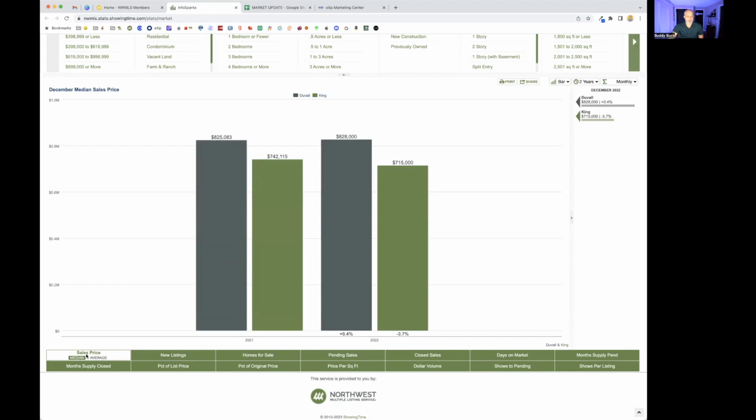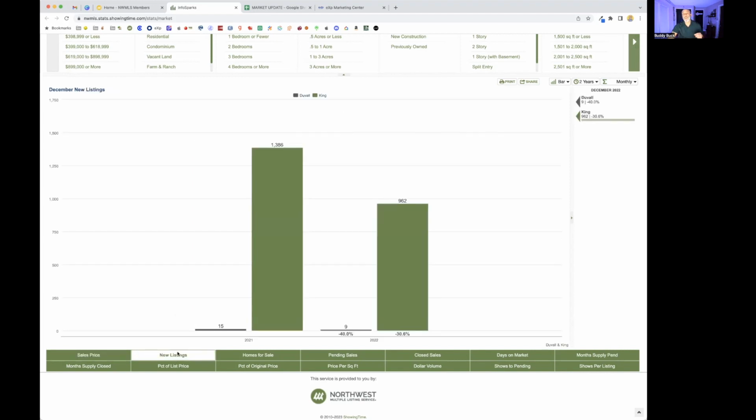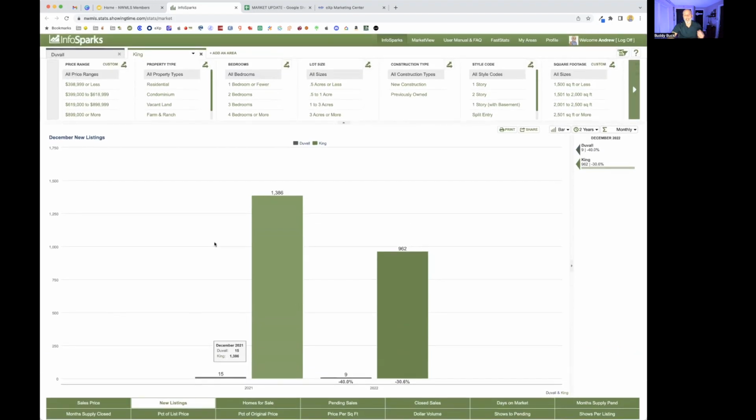So right here, sales price median. We can see these numbers here. Down at the bottom, new listings is also going to be the same as total listings. So you can see these numbers right here. But before I start taking these numbers and putting them into the spreadsheet, I want to go right up here. I want to change one of the filter settings.